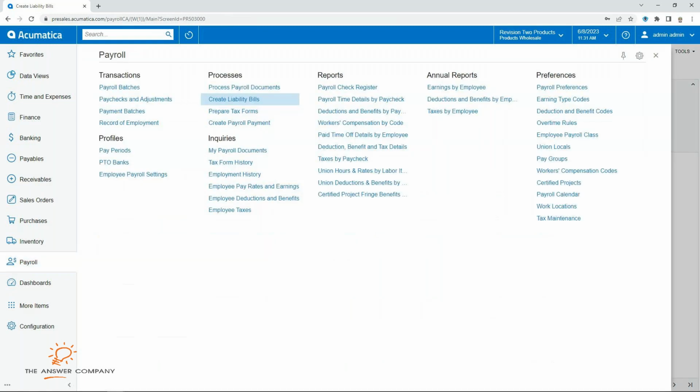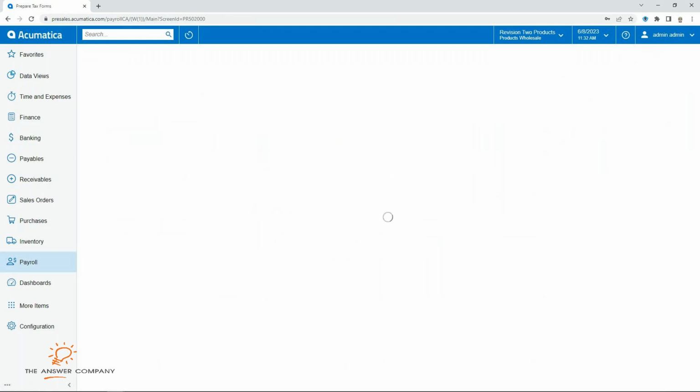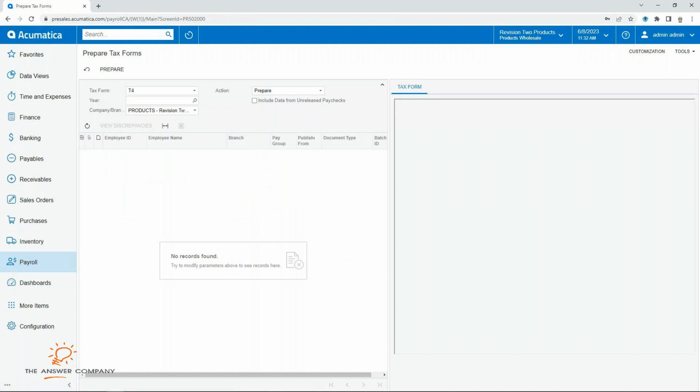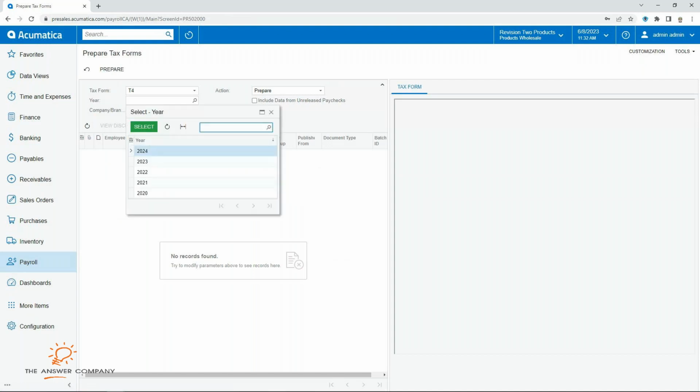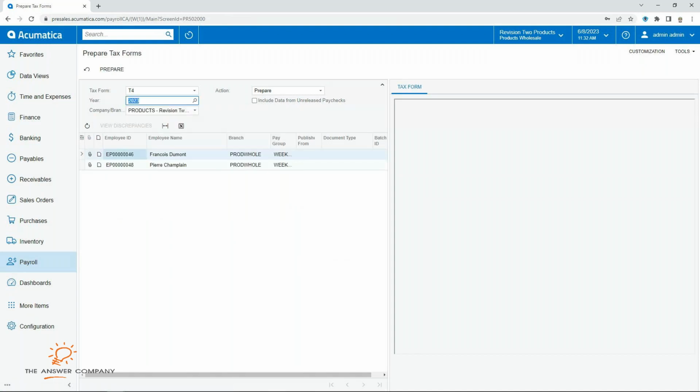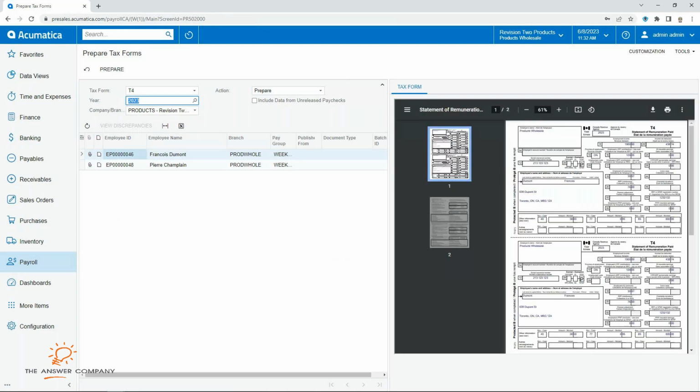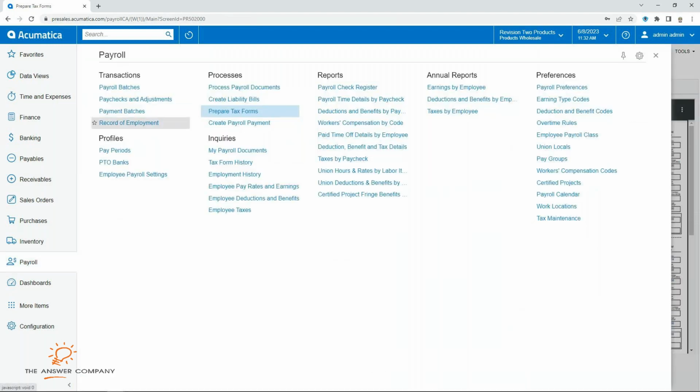For government reporting, we have prepare tax forms. And there's my T4. Let's just go with 2023. And you can see what it looks like right here. And then we also have your record of employment.